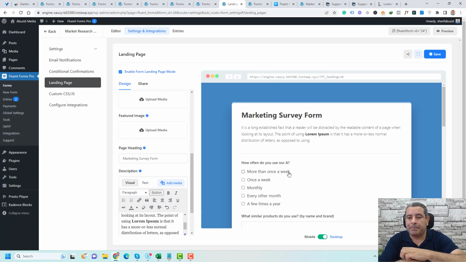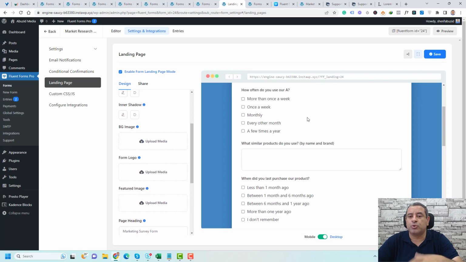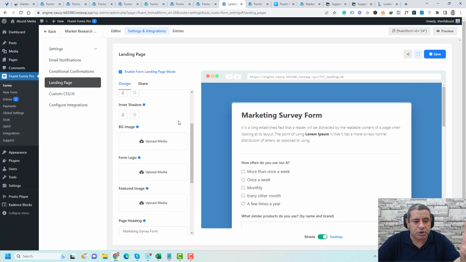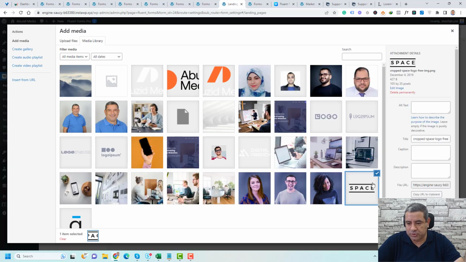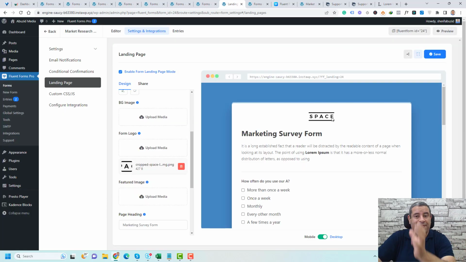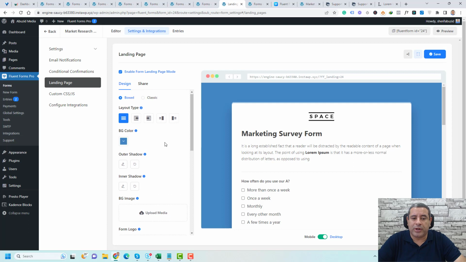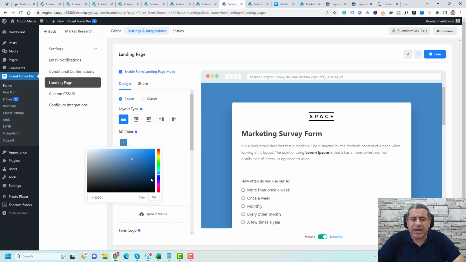Of course, you can add a button to ask people to contact the survey instructors or investigators. If you'd like to add a logo at the top of the page, it is very easy. You can just choose the form logo here, choose this one, and click insert. So now we have our logo at the top of the page. Of course, if you'd like to change the background, you can add an image, or you can just change the background color of the form to make it look like your brand colors.